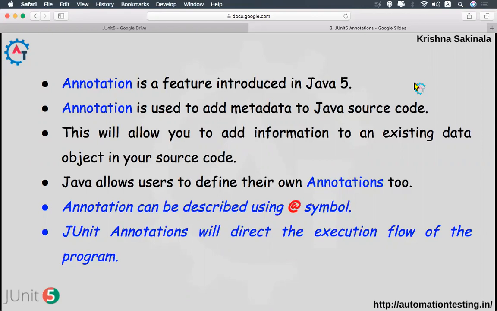Annotation is used to add metadata to your Java source code. Metadata normally means data about data, so it is giving more information about the Java source code. If you want to give more information about your Java source code, you can use annotation. This will allow you to add information to an existing data object in your source code.